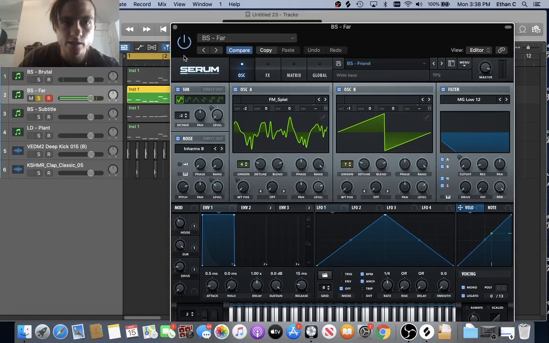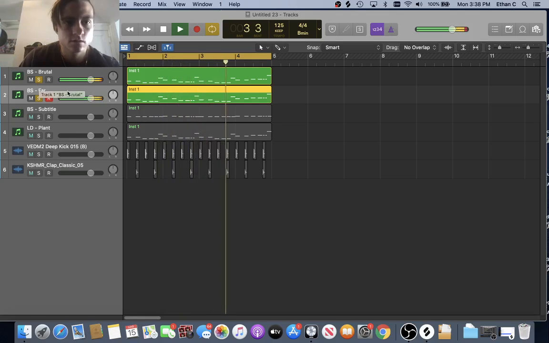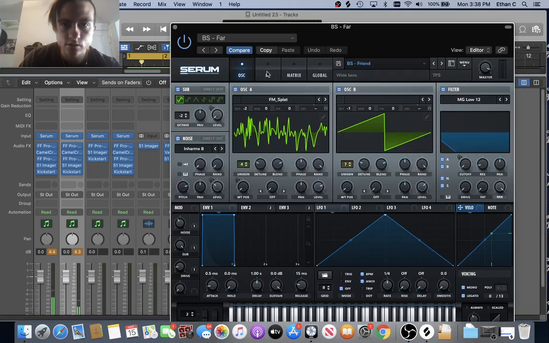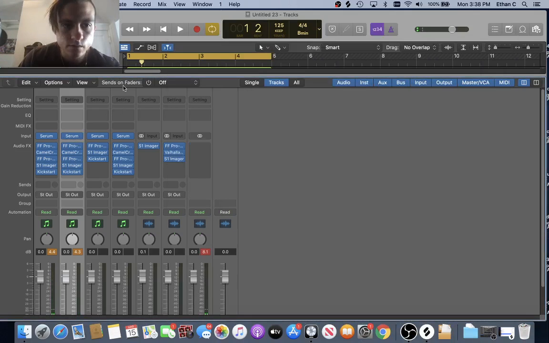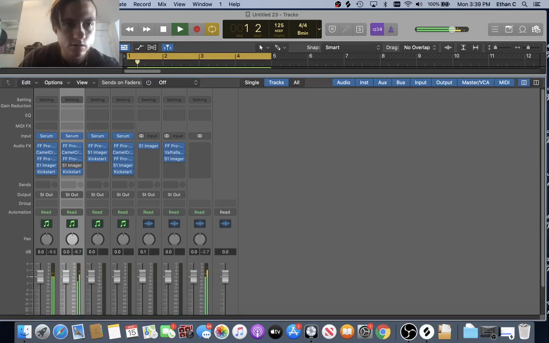I kind of like this layer. It just adds more punch. It's more like clicky. Let's see what the settings are here. I'm gonna make this one a little wider as well. I'm just gonna take off this stereo imager.